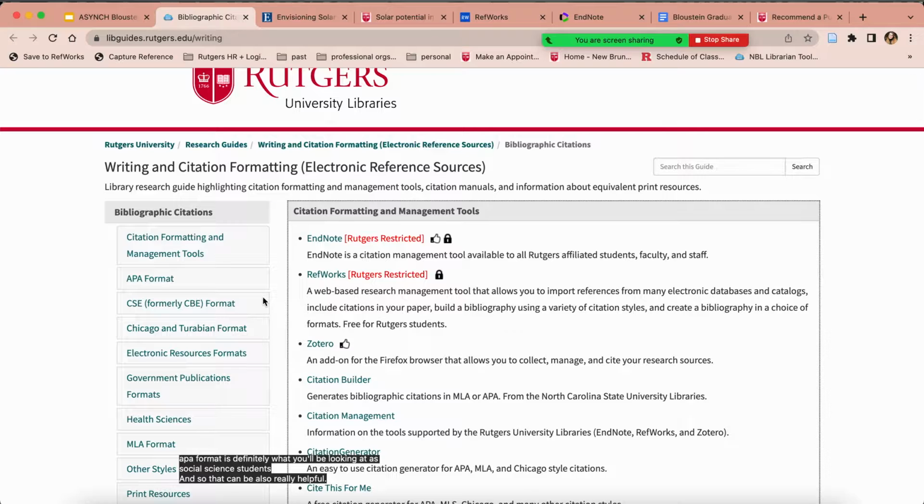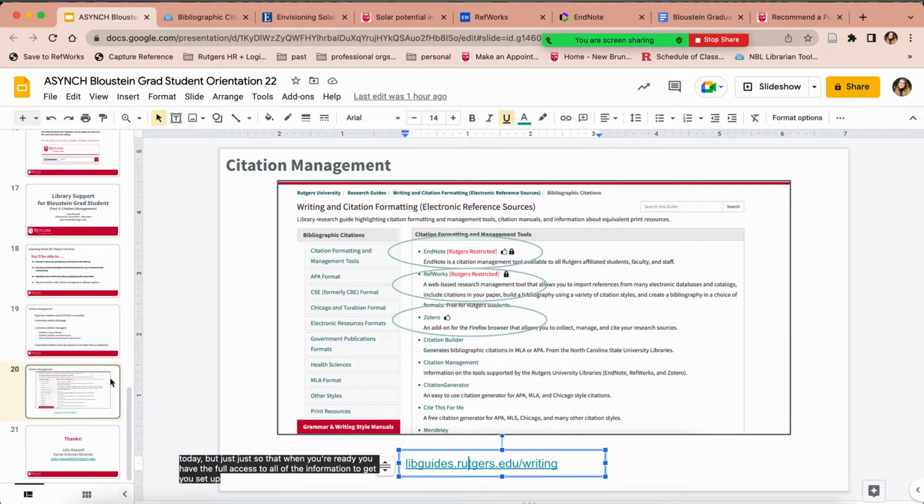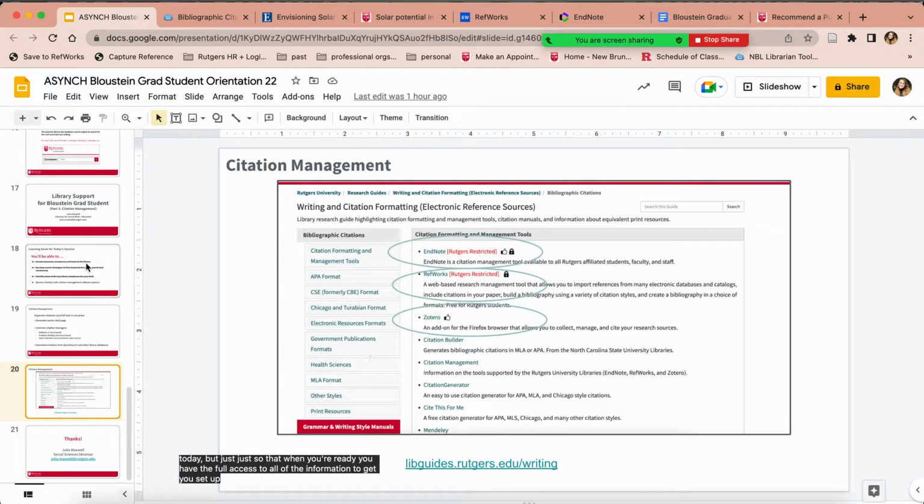So this is where I would go when you're starting to get set up in the citation management tools. Again, we'll go into the basics of each one today, but just so that when you're ready, you have full access to all of the information to get you set up. So let's take a look at our 3 tools.